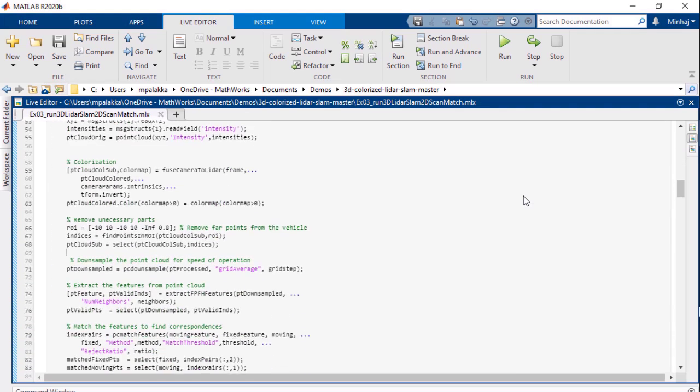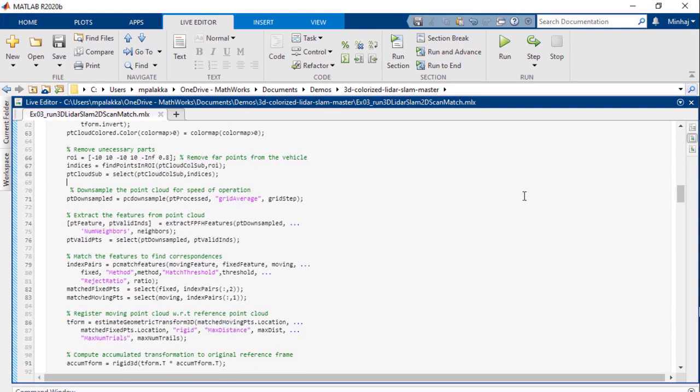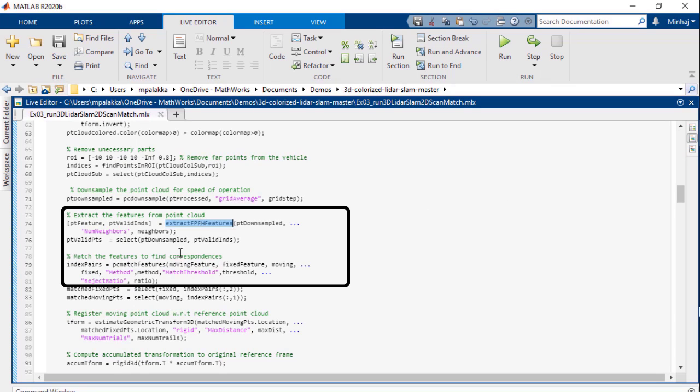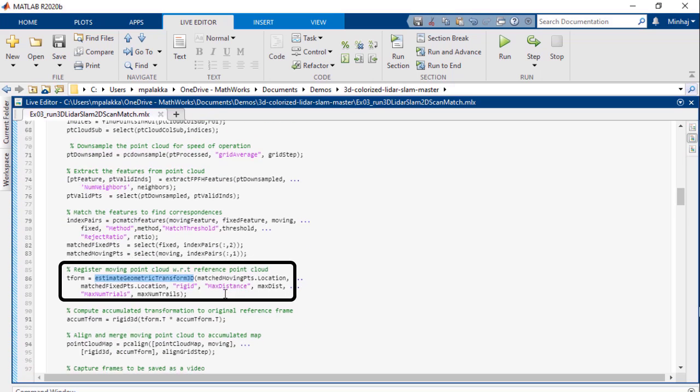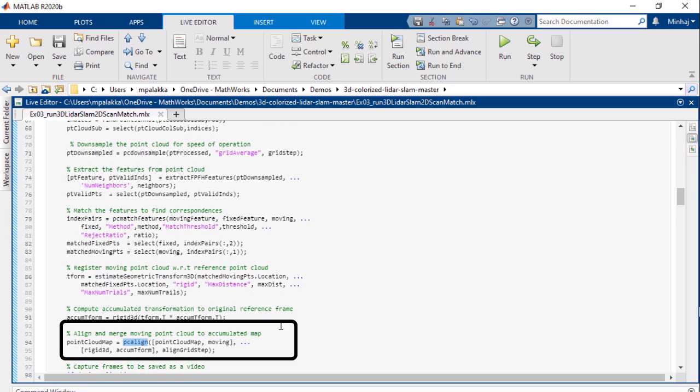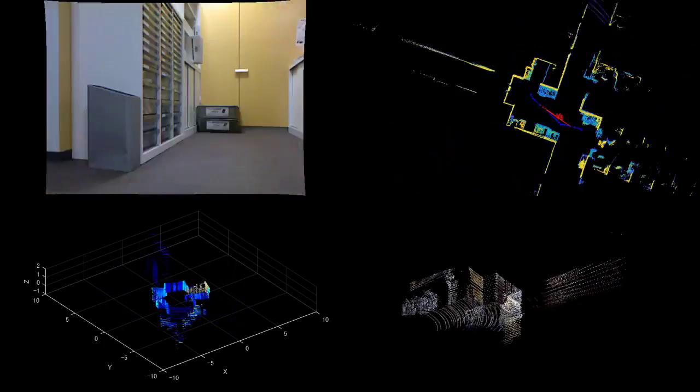As I mentioned before, we'll now create 3D map using the same approach we have used in the aerial SLAM example. We extract and match FPFH descriptors, estimate transformation, and align point clouds from the entire sequence in a loop to create the map. In the final output, you can see captured camera data, point cloud data, top view of the point cloud map that is being created, and the colored point cloud map.